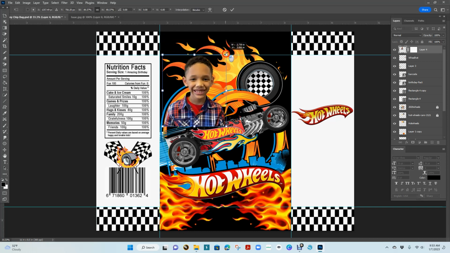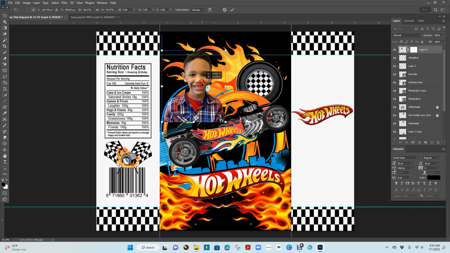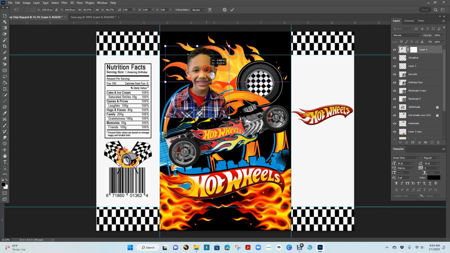Now with your chip bags, you don't always have to have everything up under this line. It depends on how far you want your crinkles to go. It's up to you. So you can bring this image up as high as here, and the crinkles will go a little bit, just a little bit past this where it won't touch his head. So I have that right there.